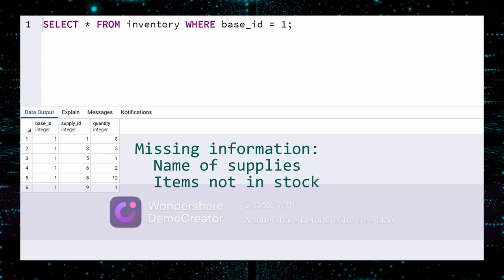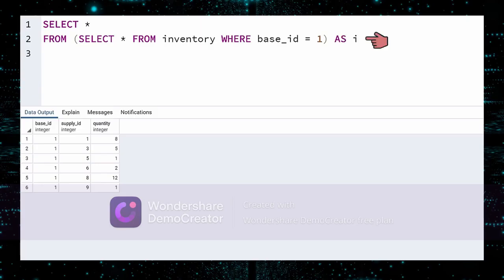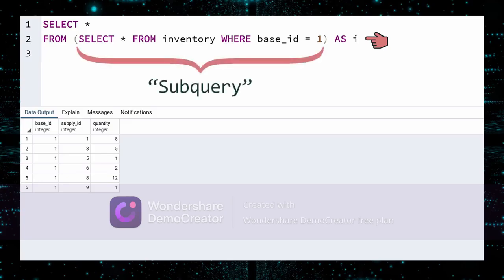So we will join this data, just these 6 rows, with the supply table. To do this, we need to create a new select. Instead of selecting from the entire inventory table, we will select from the results of our first query. We need to give these rows a name, and we do that with an alias. We will call it I for inventory. This query inside a query is creatively called a subquery.